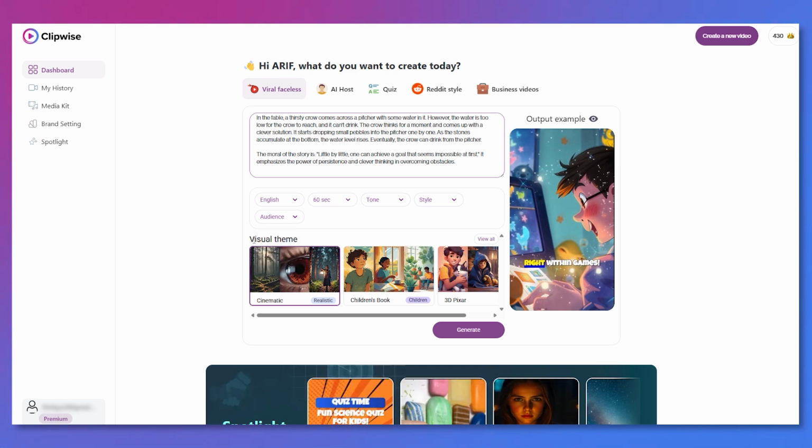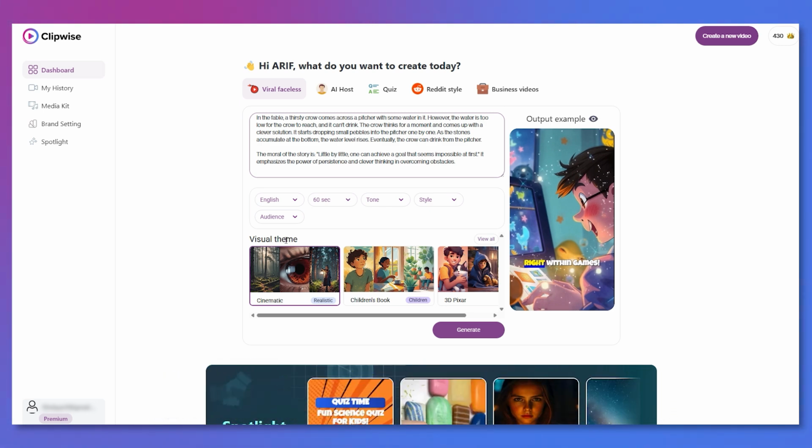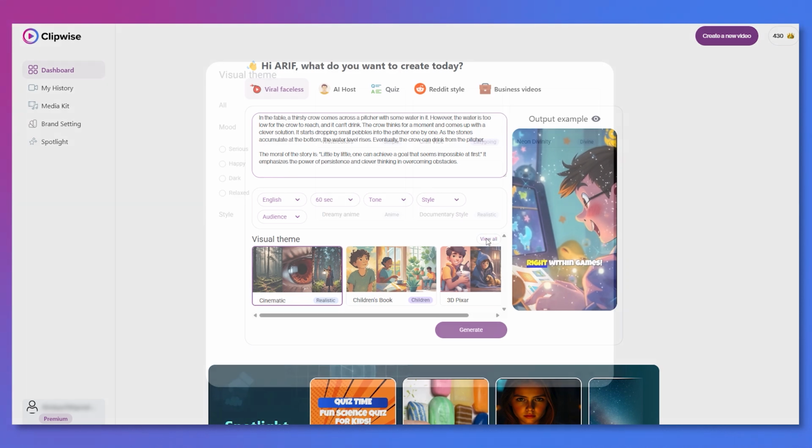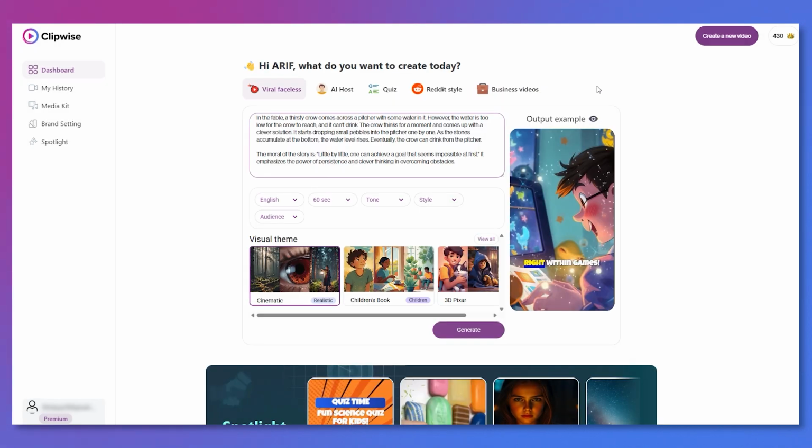The next setting is important, the visual theme, as it determines the look of your video. You can choose from themes like cinematic, children's book, 3D pizza, and many more, which you find by clicking on View All. All the themes are neatly organized by category. For this video, since it's going to be a children's story, let's select children's book as the theme. Finally, click on Generate to let the Clipwise app showcase its AI magic by creating the script and visuals.